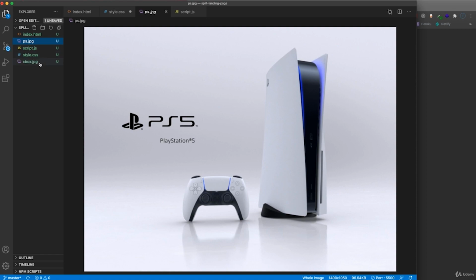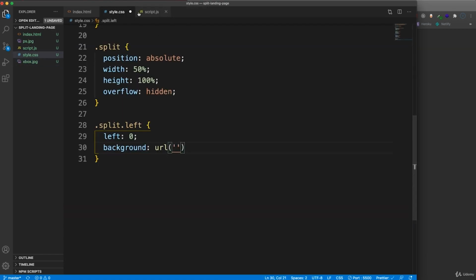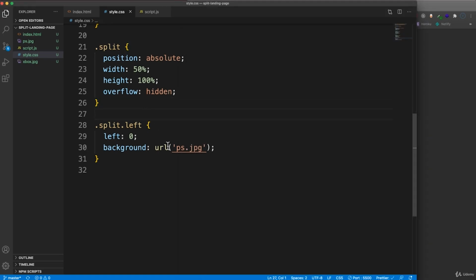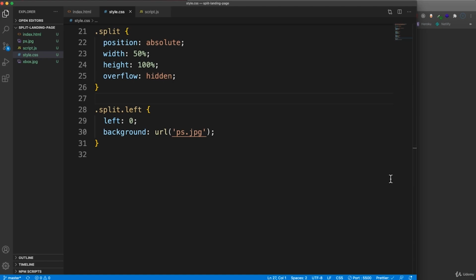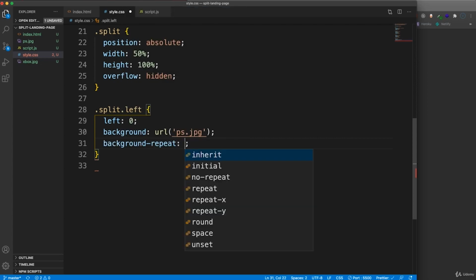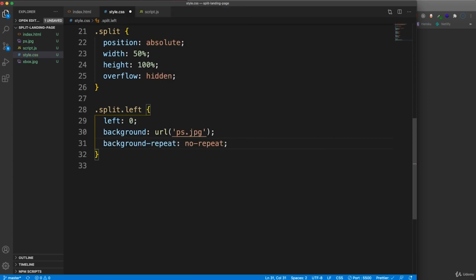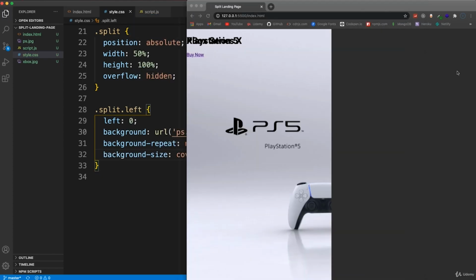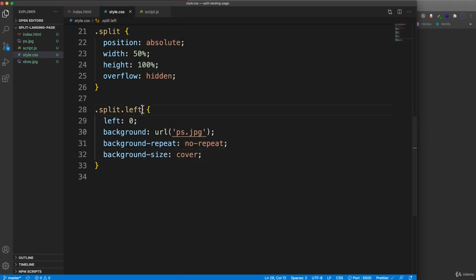So we have the PS5, we have the Xbox. These are the two images that I'm using. The left side is going to be the PS5. So in here, let's say ps.jpg. Okay, so we can see the background. We're going to add an overlay to each side, but at least we have the background. And then I just want to set the background repeat to no-repeat, and background size I'm going to set to cover so we see the whole thing. All right, so that's good.